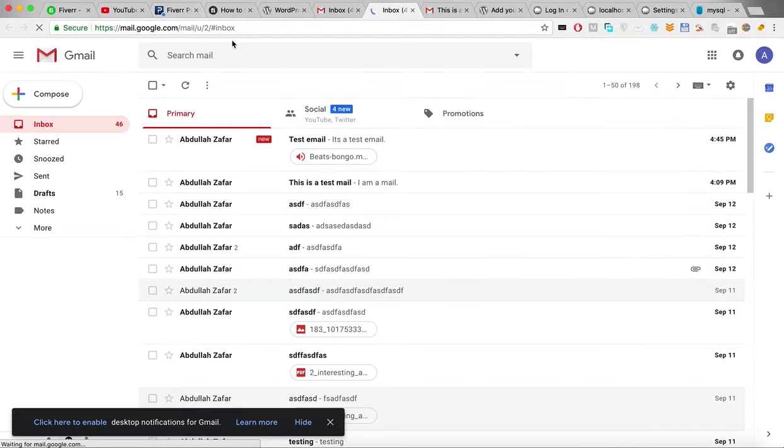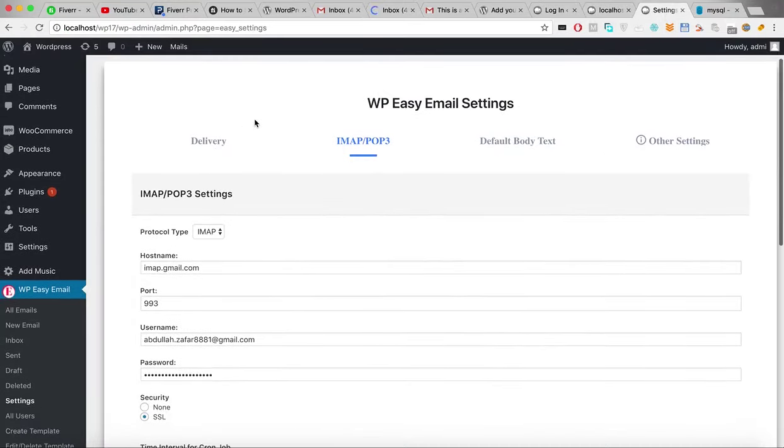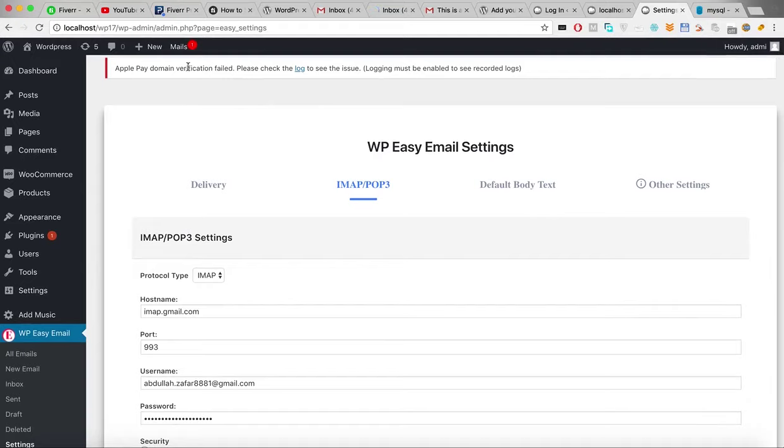Okay, it's here. So now we're going to go back here. You see that when you activate the plugin, you get this mails section up here. Whenever you get a new email, it's going to pop up a red circle with the number of new emails you're getting. So we just got a notification that we have new emails.